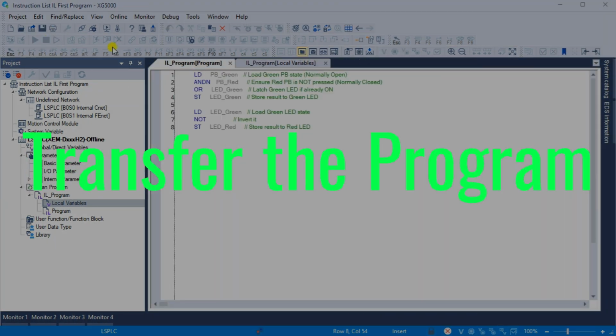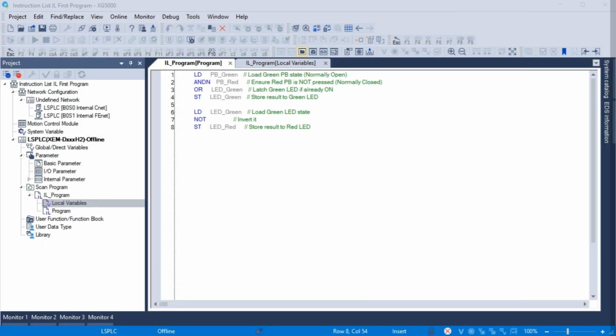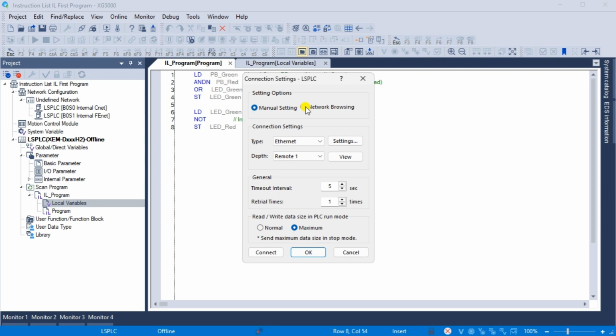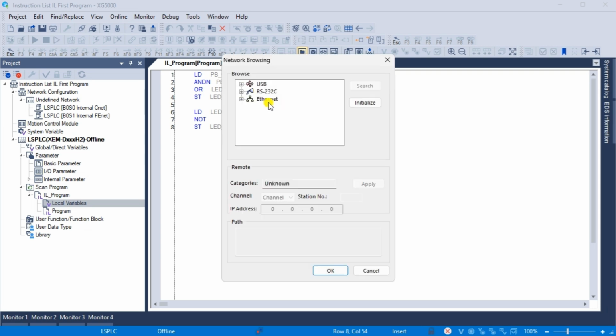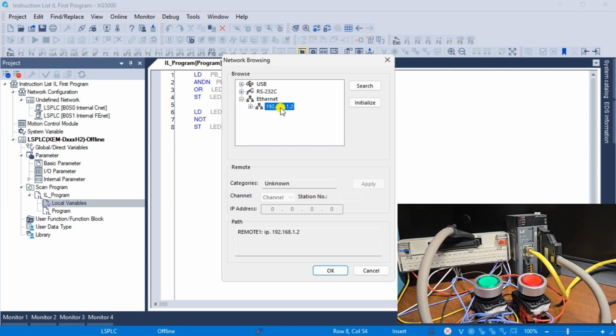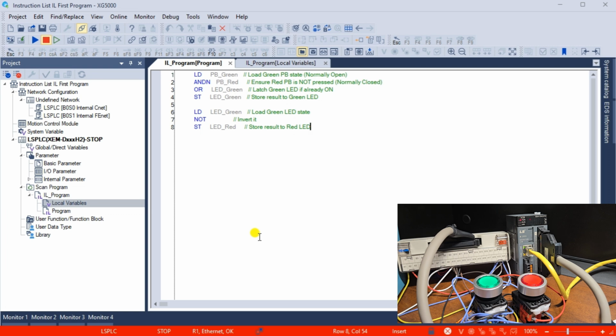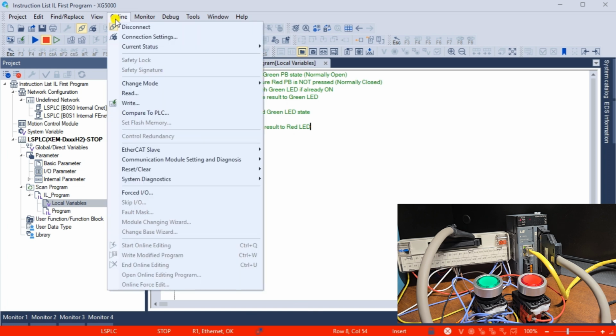Transfer the program. Select Main Menu, Online, Connection Settings. Select Network Browsing and then expand the Ethernet option. This will search our network for our LS Electric PLC. Click on the IP address found and select OK. Returning to the Connection Settings window, we can now select Connect. The bottom of the XG5000 programming software window will be red. This tells us that we are communicating with our XGB PLC, which is in stop mode.